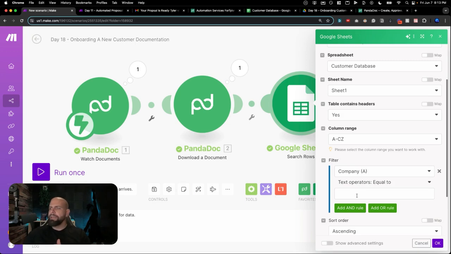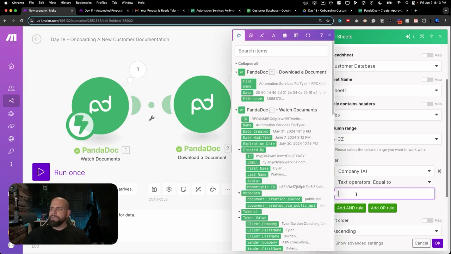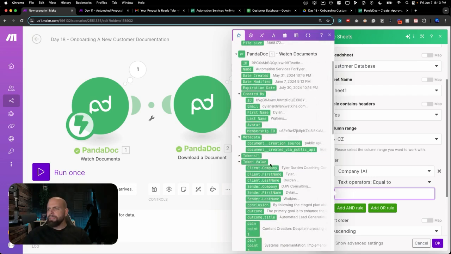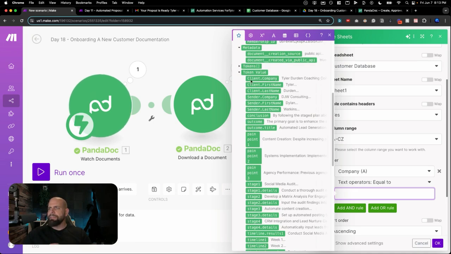Now that we have, we can go over here to this filter, and the filter here is for searching for rows. And now that we have this data, you can see this coming in right here. We can see that we have client.company, which is the token or the variable we created inside of PandaDoc to be able to make this happen. So we're going to click company name just like that.